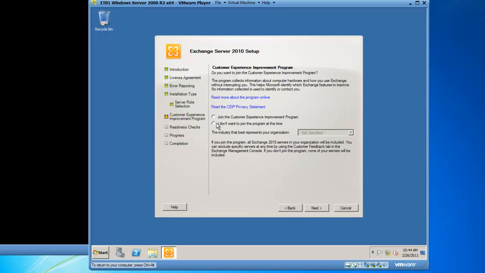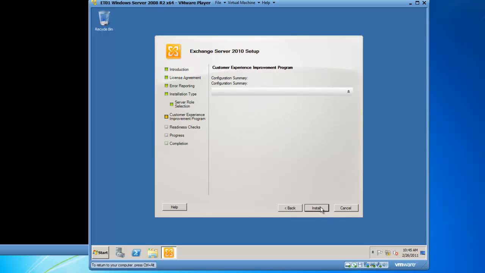And I do not want to join the Customer Experience Improvement Program right now because this is a demonstration. But you may want to when you install this professionally. What this is you'll send information to Microsoft on how you utilize Exchange so they have data to help improve the product. We'll click on Next and we'll click on Install. This takes a little bit of time, so I'm going to fast forward through the installation process to save a little time.